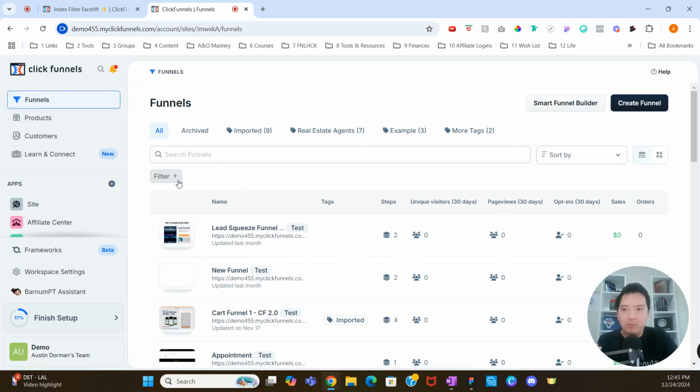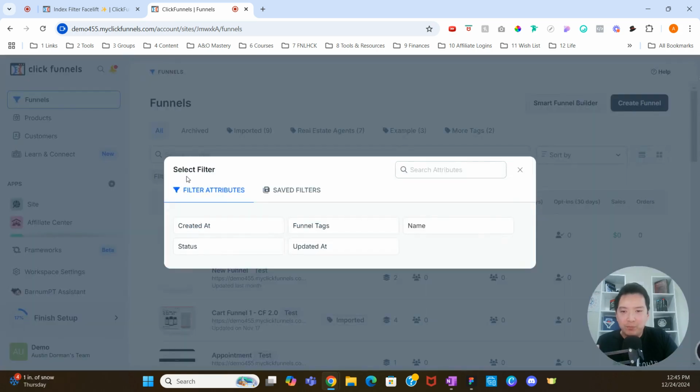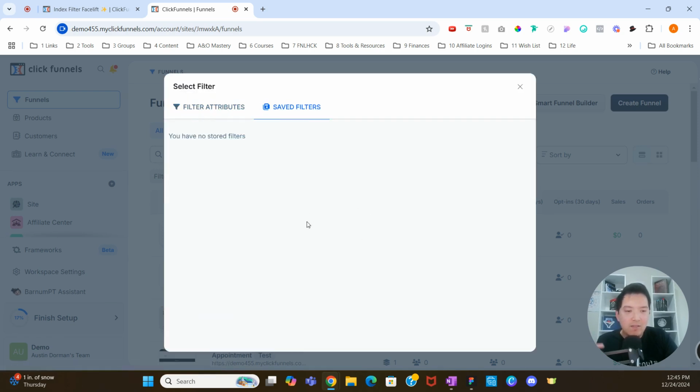And this is where we have the filters. So we're going to click filters. And then there are two sections right here. We have filter attributes and then saved filters. So filter attributes is anything you'd like to filter off of. So we have created at, status, funnel tags, updated at, and name. And then saved filters would be the list of any saved filters.